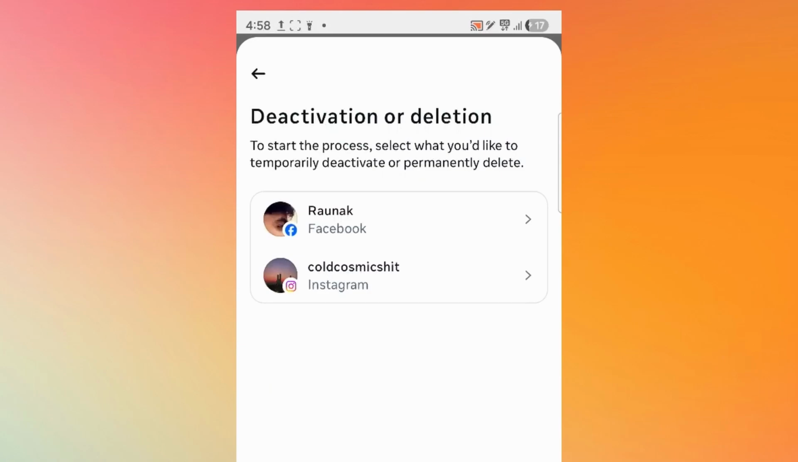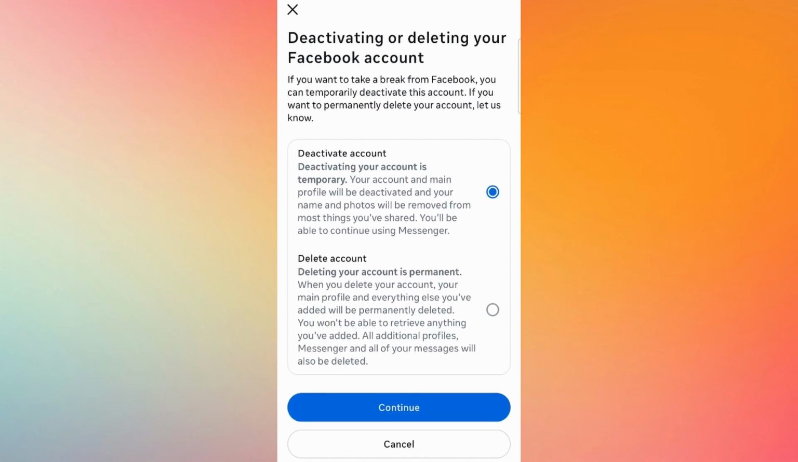Now, when you click deactivation or deletion, it is going to open up this page where you'll have to select what would you like to temporarily deactivate or permanently delete. So, we are going to choose our Facebook account. You can choose any of the account that you want to deactivate or delete. After selecting your Facebook account, you will see this page.